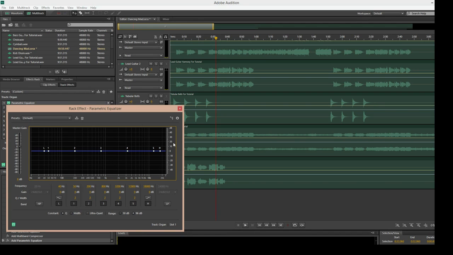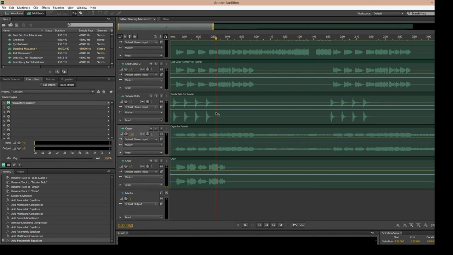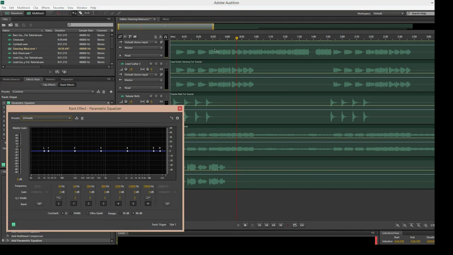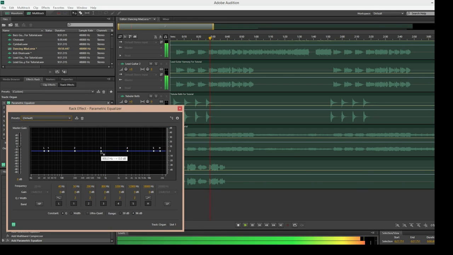Does that make sense? So I'm listening to this though, and to me the organ seems to already sit in a pretty good place. It doesn't seem to be competing with the other instruments. Now, we can do this just for the sake of it. Let's play through it and start boosting some frequencies and see if there's anywhere we can make this sit that will sound even better.